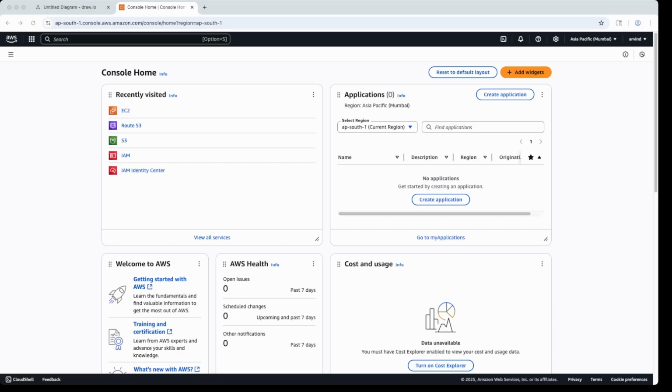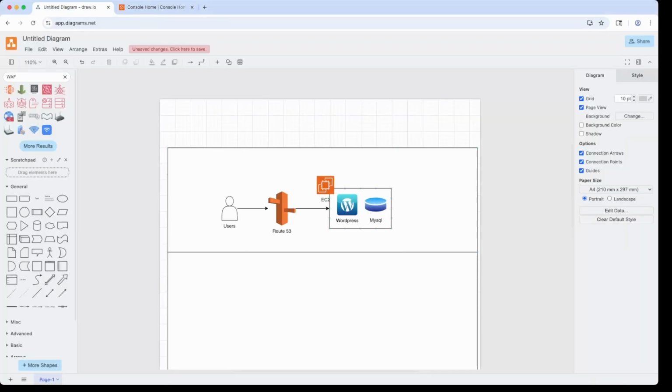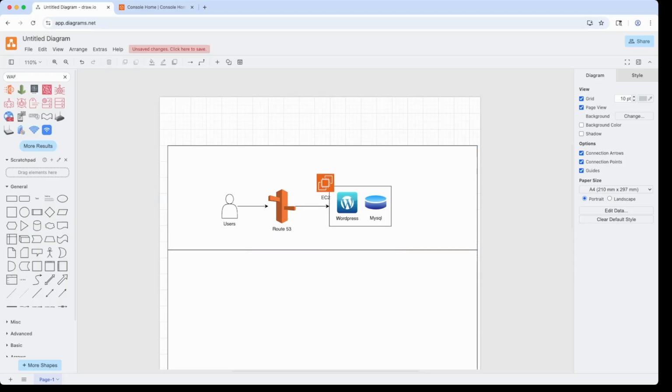Okay, let's start together. In our previous video, we created this kind of structure. The users go through Route 53, so our domain is there, and DNS servers are there. From the DNS request, we are sending the request to EC2 directly, to the WordPress and the MySQL database. So it's a very simple architecture. We just want to add a few layers of security, like SSL and WAF.